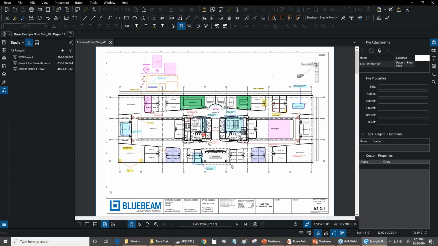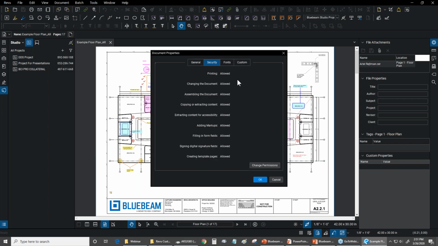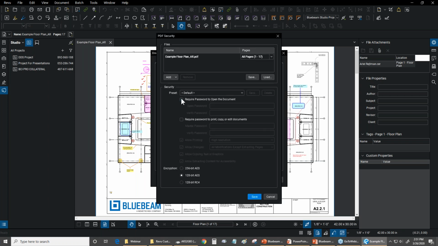All right, great. So let's look at document, and we have security right here. You can see that we have all these different kinds of permissions that right now everything is allowed. If I wanted to, I can go to change permissions and I can start to change my permissions here. I can require passwords to open the document, and I can require passwords to do the following: allow printing, allow changes, etc., etc. I can change my encryption type. There's many different ways of making sure that your documents are secure with Revu.